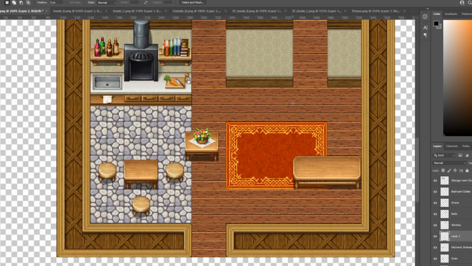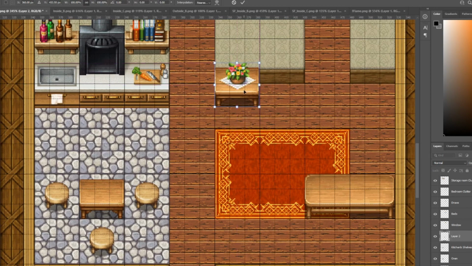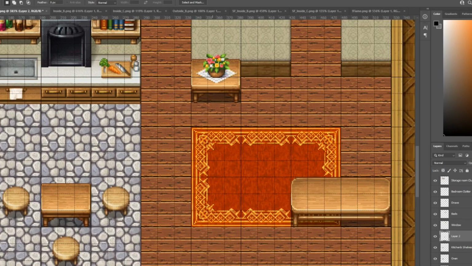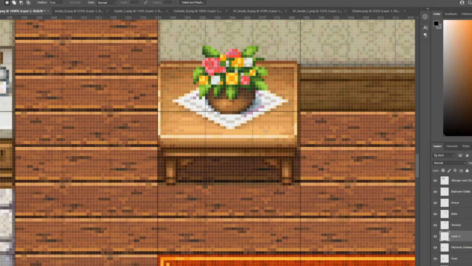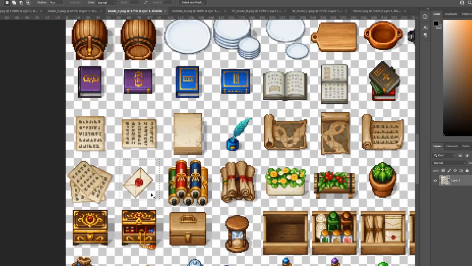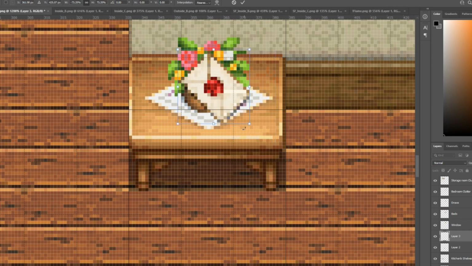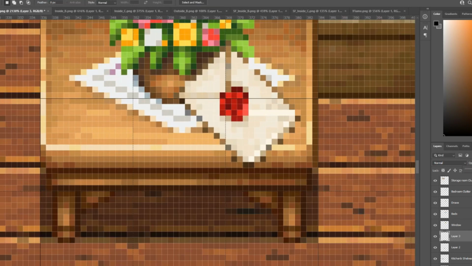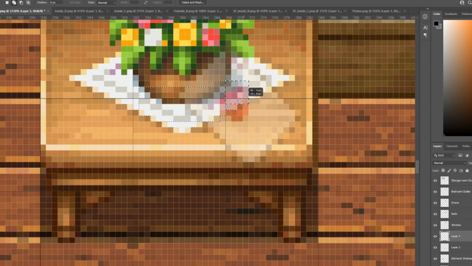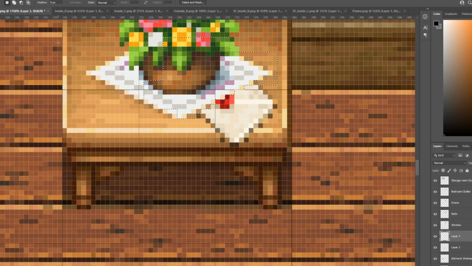I'd noticed in their original image they had this little table in the middle of the house which had a letter on it, so what I decided to do was grab the table that had flowers on top of it and then edit the sprite so that there was a letter sitting underneath the cloth that the plant was sitting on, just to give that a bit more character and not just an empty table with a letter on it.